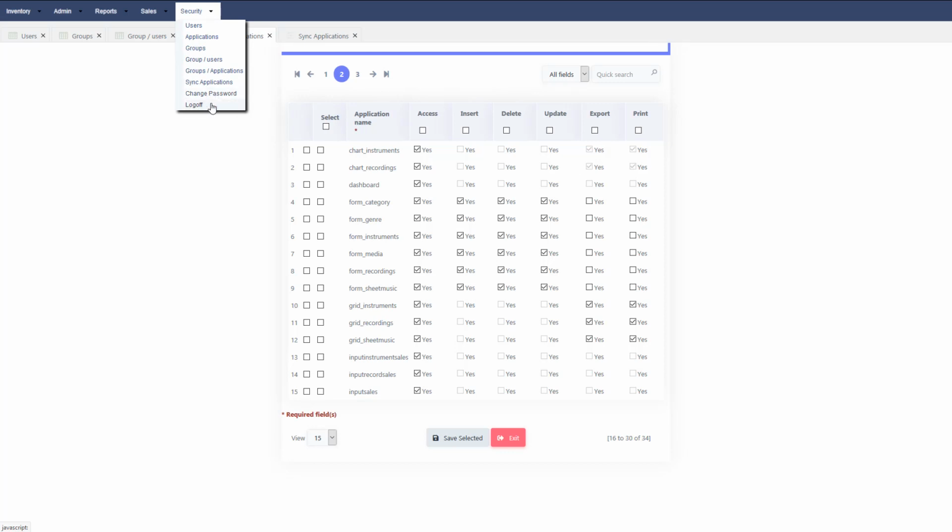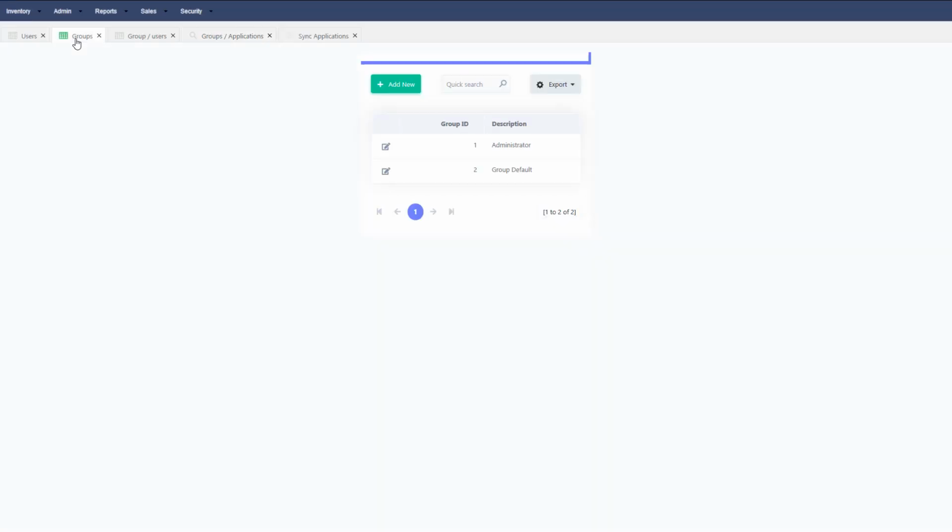Then you can change your password or log off. We're going to add those options for all of our users so that they can change their password and also log out of the system, which is just going to kick them back to the login screen. So now that the application is all set up with this security module, we can start adding new groups.